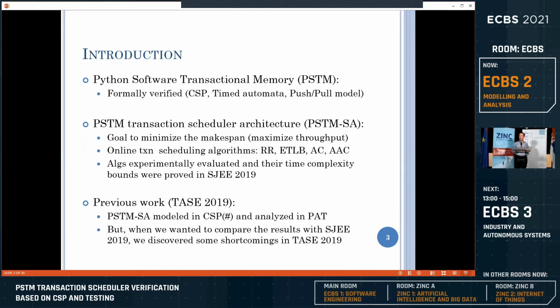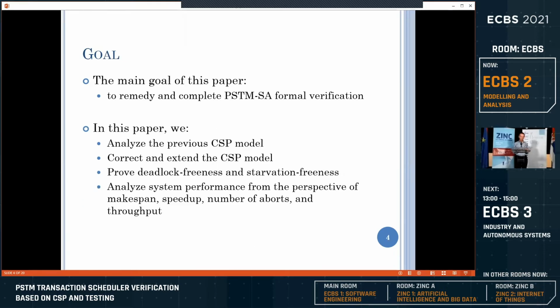In the continuation of that work, in our previous work at the TASET 219 conference, we modeled the PSTM scheduler architecture in CSP and CSP Sharp, which is a dialect of CSP for the model checker PAT. PAT stands for Process Analysis Toolkit. But when we wanted to compare the results of TASET 219 with SG EE 219, we discovered some shortcomings in TASET 219.